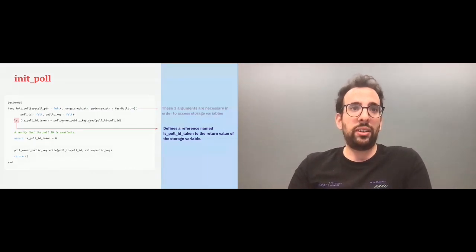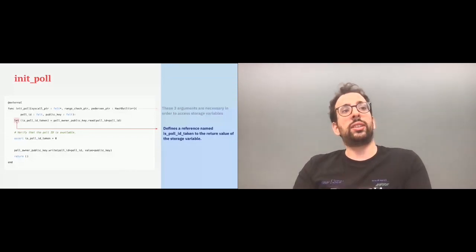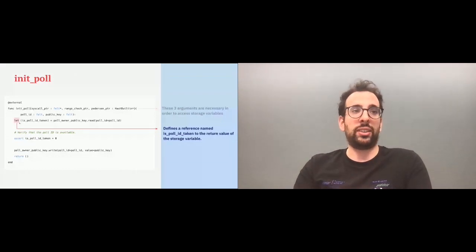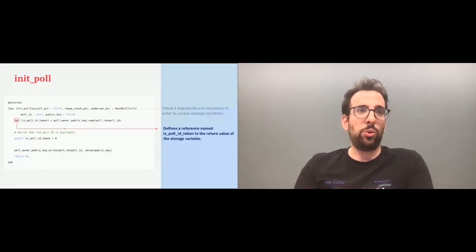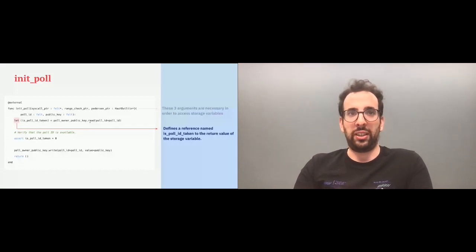So we're just going to read from this mapping under the key, which is poll ID. You see this let syntax, which simply defines a reference whose name is poll ID taken and whose value is the return value of the read call right here.